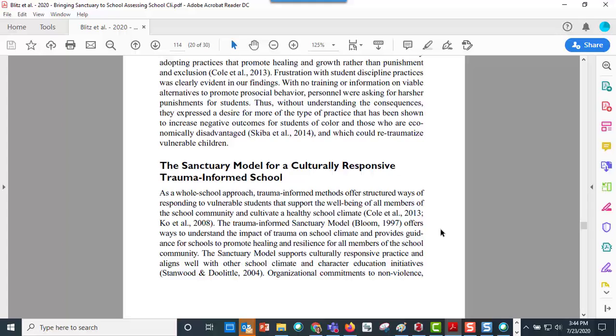The fact that the sanctuary model is capitalized here, and then we have this citation to Bloom from 1997 gives me the idea that this was probably the person, the scholar who established this particular model. So this sounds like it's going to be a primary source.